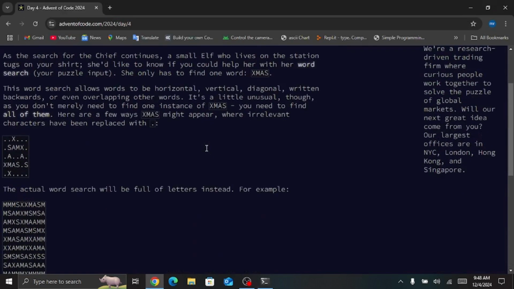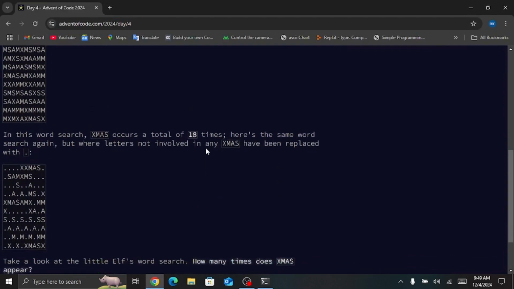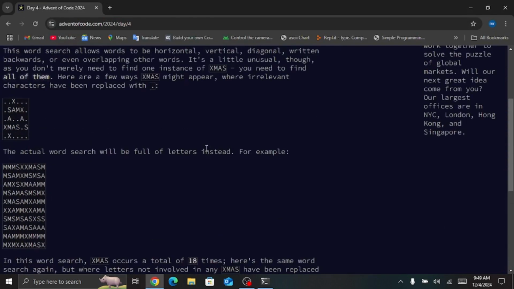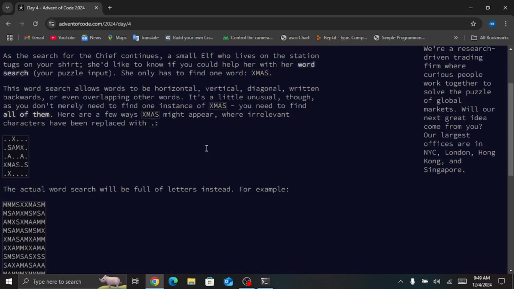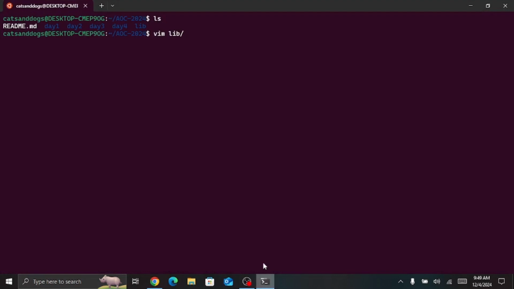I'm going to create a small function in the string library that I created yesterday for day 3. It's going to allow us to check if a string is equal in both reverse order and the regular order that a string is spelled. So I'm going to open up stringlist.h.